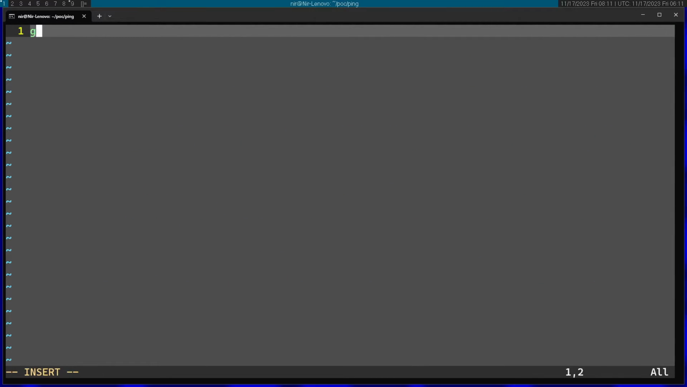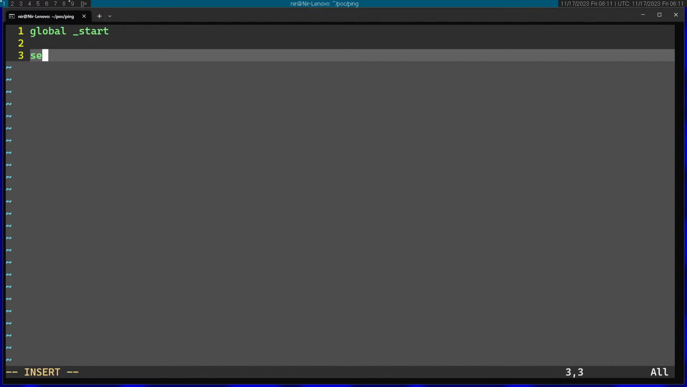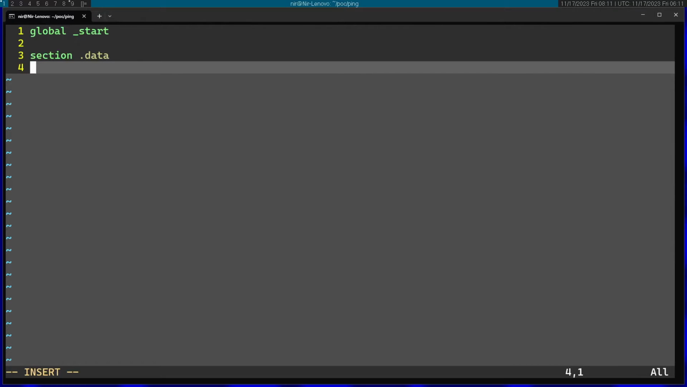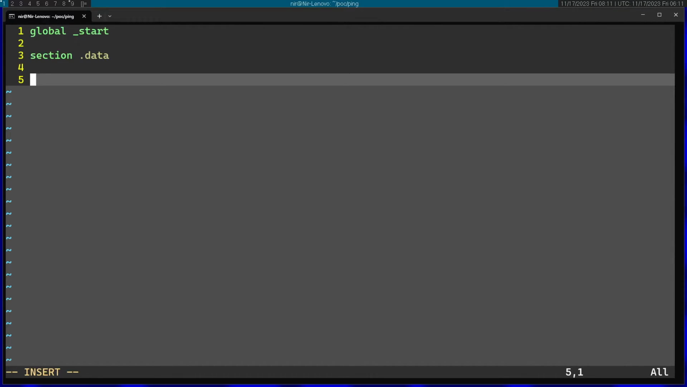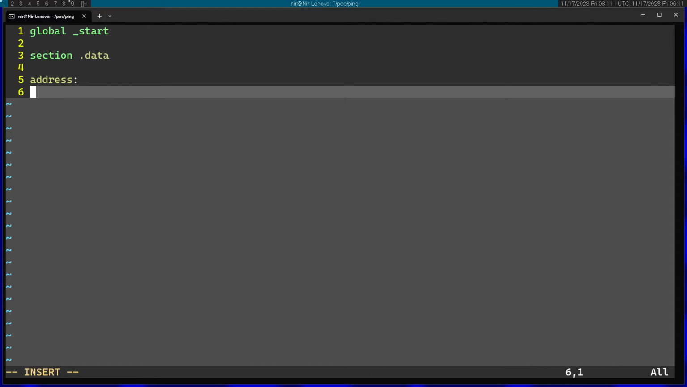So I'm going to start with the global command, and I'm going to expose my entry point, which is going to be _start. Then I'm going to start the data section, and I'm going to define a couple of structures over here. The first structure is going to represent the address that I want to talk with, so I'm going to label this as address. I'm going to start by placing the number 2. That means that this address is an IPv4 address, so define word 2. This means that this will take 2 bytes. Word is 2 bytes.